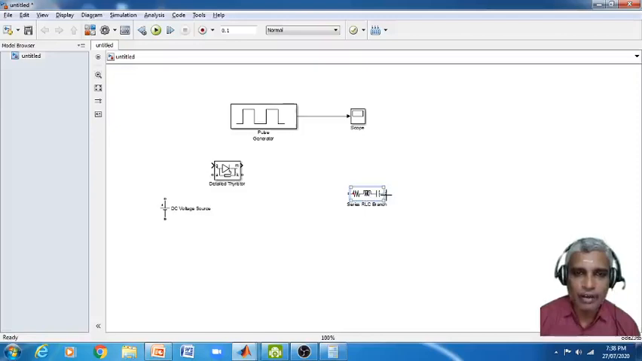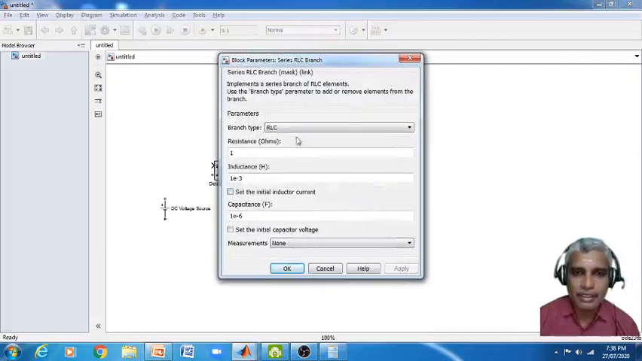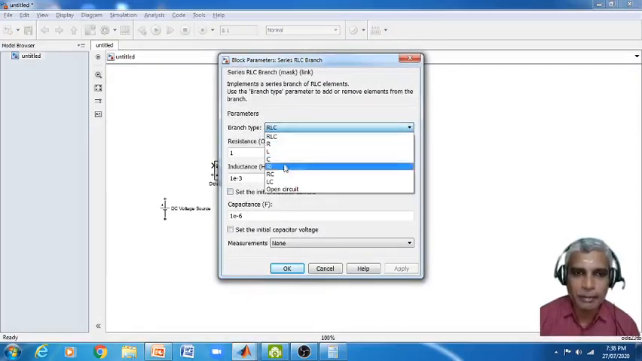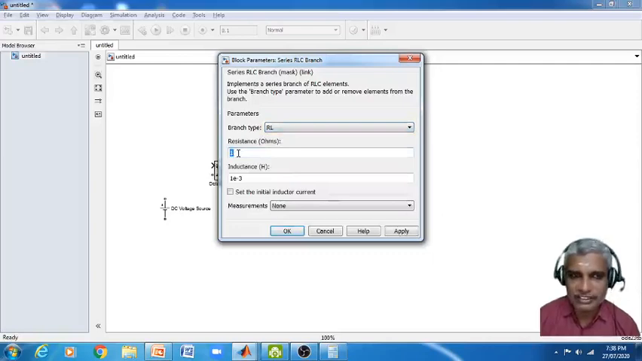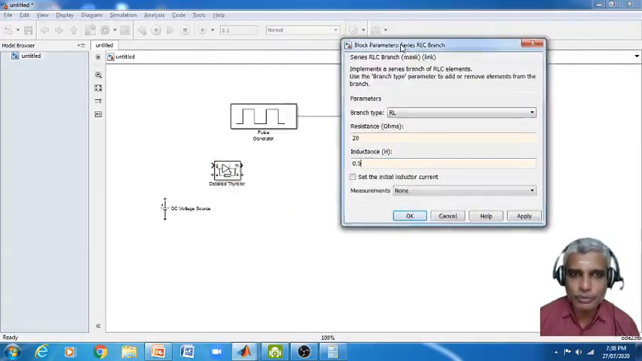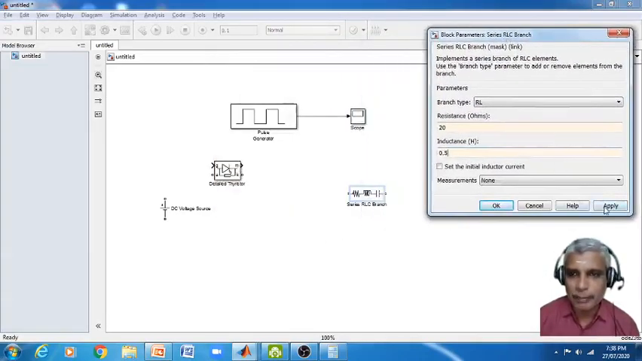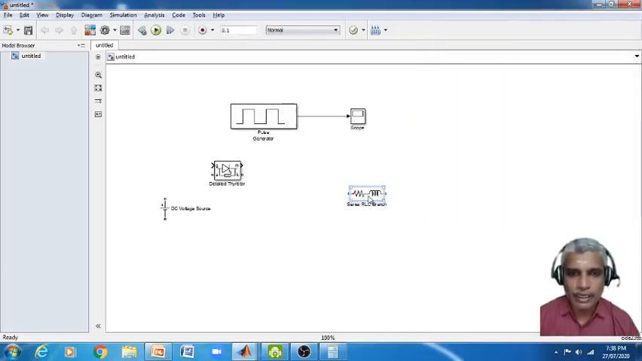It is RLC, all three components are present. But in my problem I require only R and L. So double click, and select the branch type as RL. If you remember, the resistance in the problem is 20 and inductance is 0.5 henries. So I give 20 ohms and 0.5 henries and click apply. Once I click apply, you can see that only R and L are visible and C has gone. Click OK, and rotate it by pressing Ctrl R on your keyboard. It will rotate. Keep it conveniently on your screen.